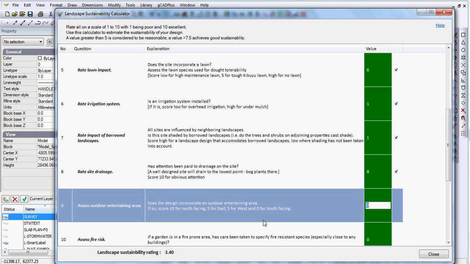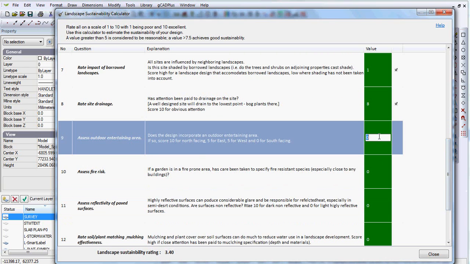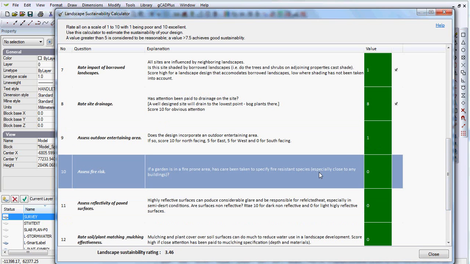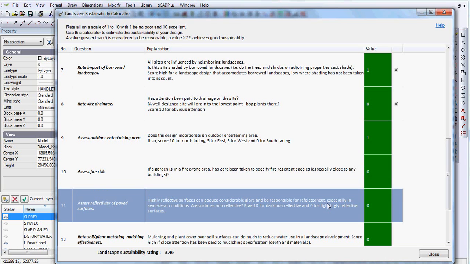Is the outdoor entertaining area north-facing? Well, in this case, it's not. It's actually a south-facing area, so we really can only score that as a 0. A north-facing area will be a lot more flexible and will work well. So we'll rate that a 1. A 0 doesn't count. Have we assessed the fire risk here? This is not in a fire risk area, so we'll just leave that blank.